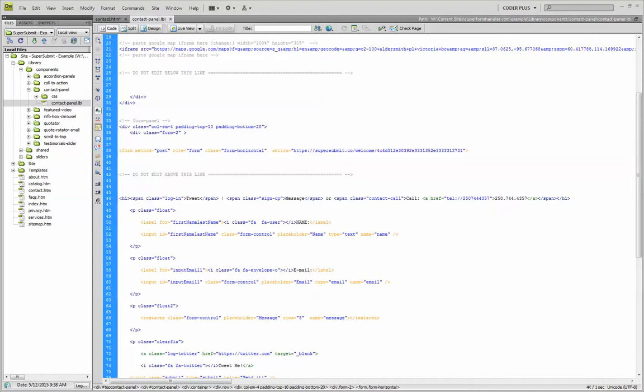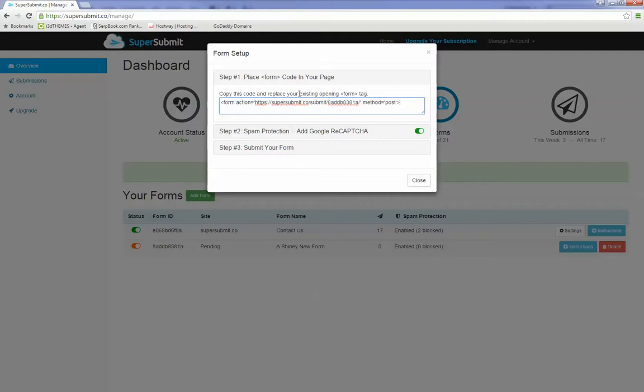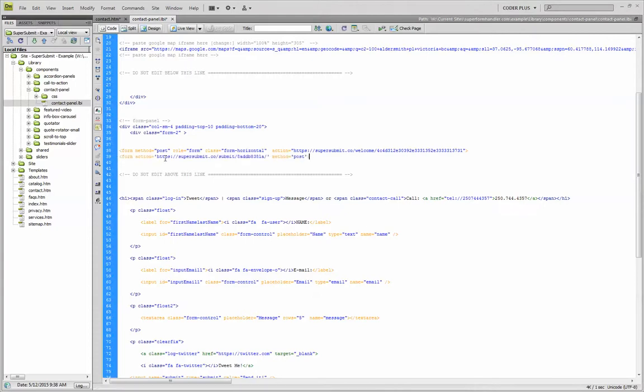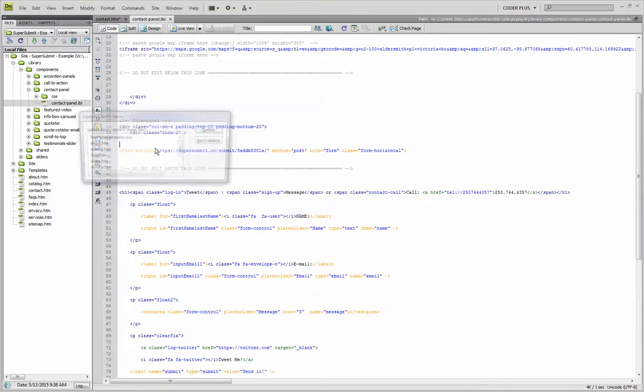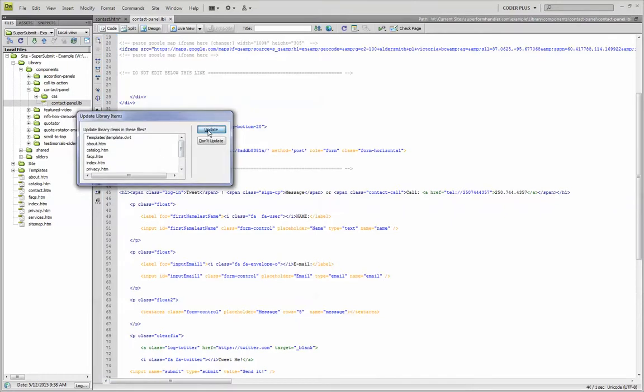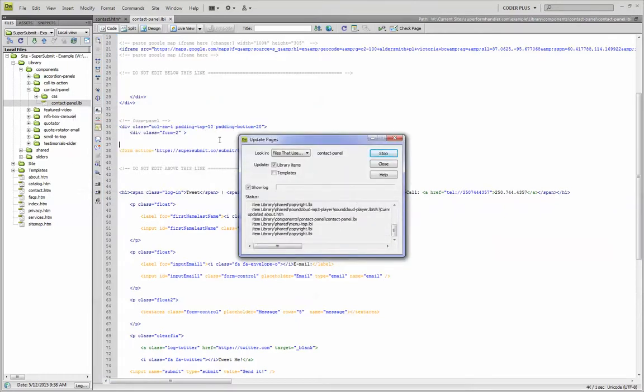I'm going to go back to my, just grab this, and then back to Dreamweaver, paste that in here. And again, we're going to want to retain the class and the role. So we copy that, paste it into our form tag here, and then hit delete on the previous one. Okay, so that's the first step. And when we hit save on this, this is in Dreamweaver going to update all the pages with the contact panel in it.